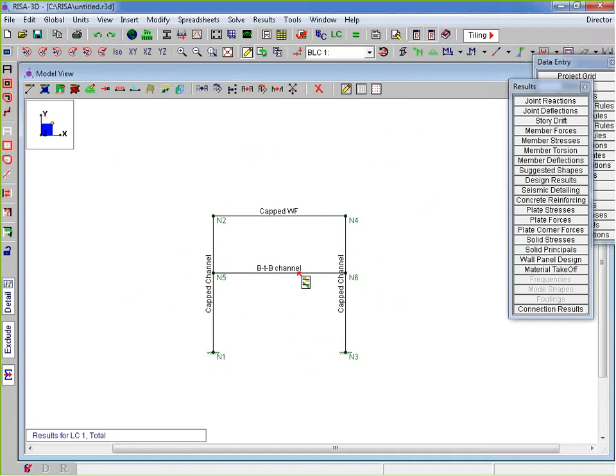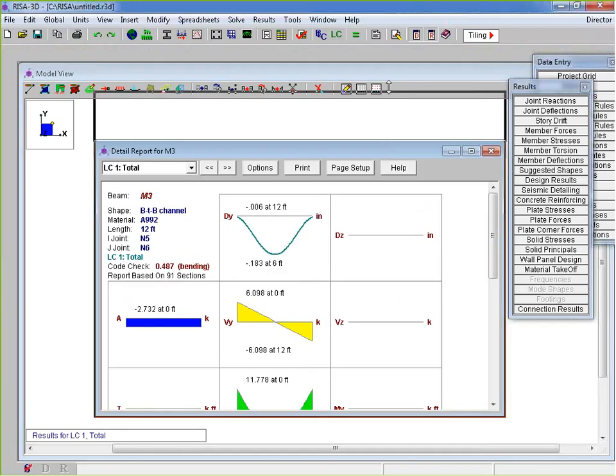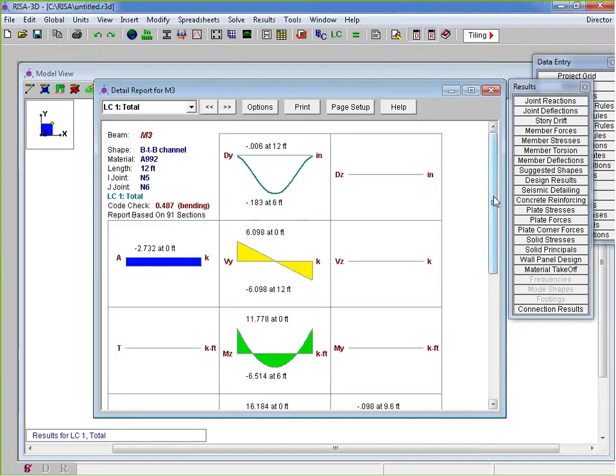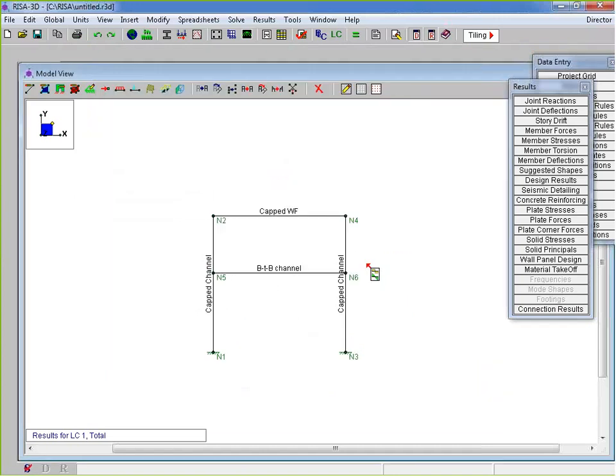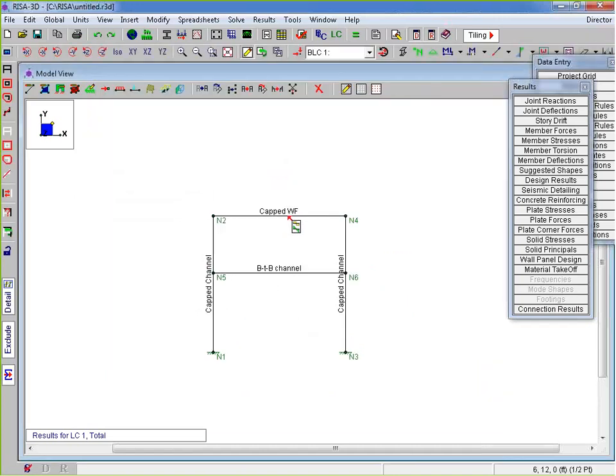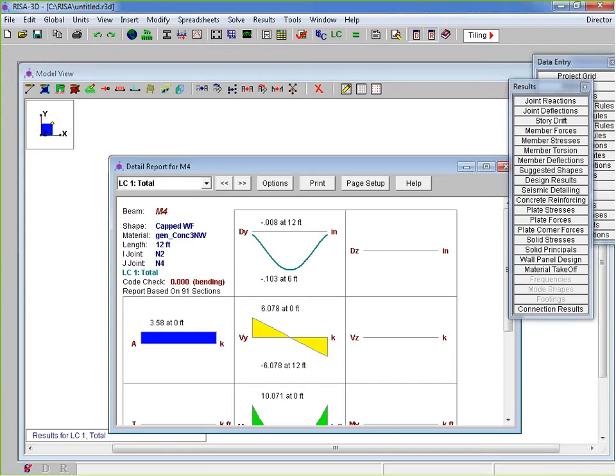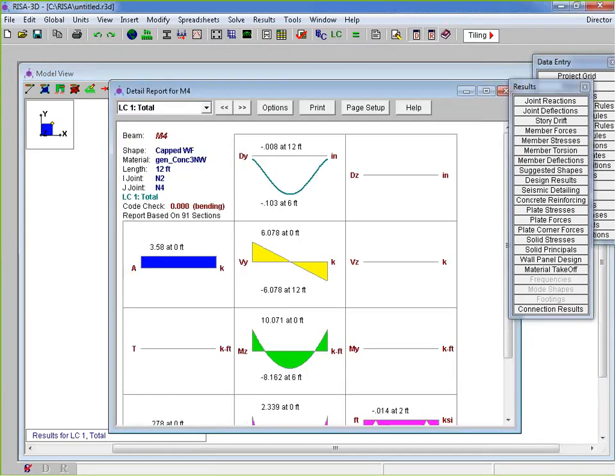If I click on the back-to-back channel, I get the same information. I get my axial forces and my shear and moment. Below here, I get to see all the information that went into that code check and the equation that governed. If I close that out, I'm going to click on the capped wide flange, and what are we going to see? We're going to see general information. So we get very similar information.